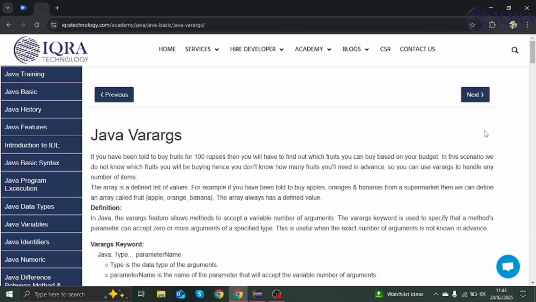Suppose you have been told to buy fruits worth 100 rupees. Then you will have to find out which fruit you can buy based on your budget. In this scenario, we do not know which fruit you will be buying, hence you don't know in advance how many fruits you will need. So you can use Varargs to handle any number of items.